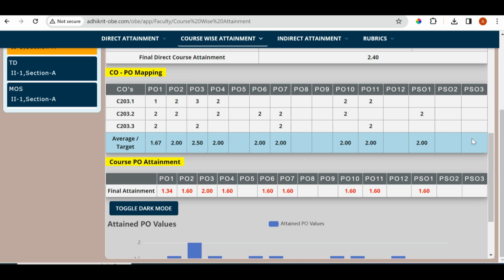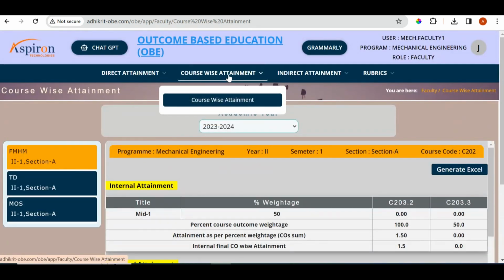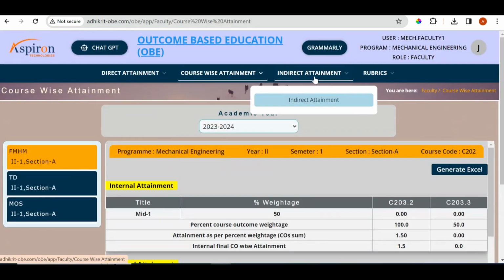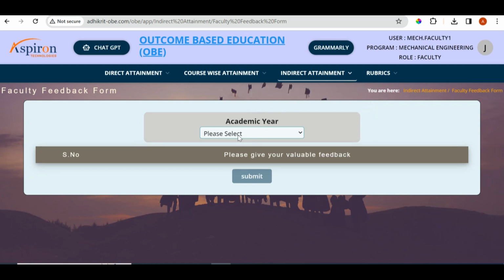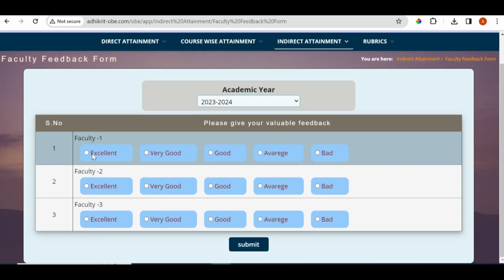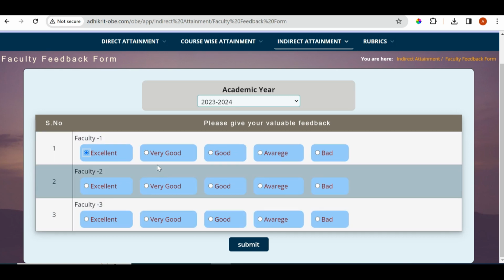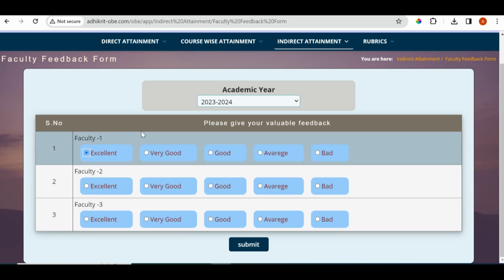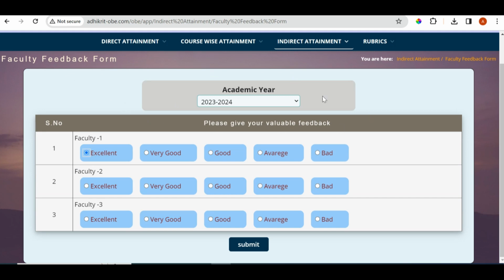So now let's see what's next. Now we are done with course-wise attainment. Next is indirect attainment. Here this is to provide the feedback. All the faculty should provide the feedback here. These are the feedback questions. Just give your answers by clicking on excellent or very good or good, depending on what you feel, and click on submit. The purpose of this feedback form is to get the indirect attainment.